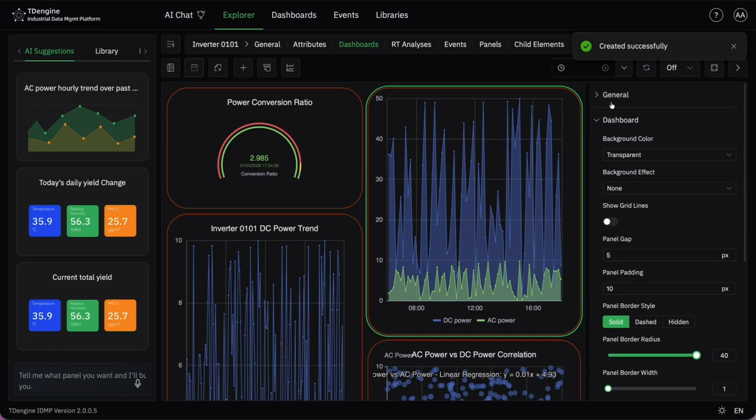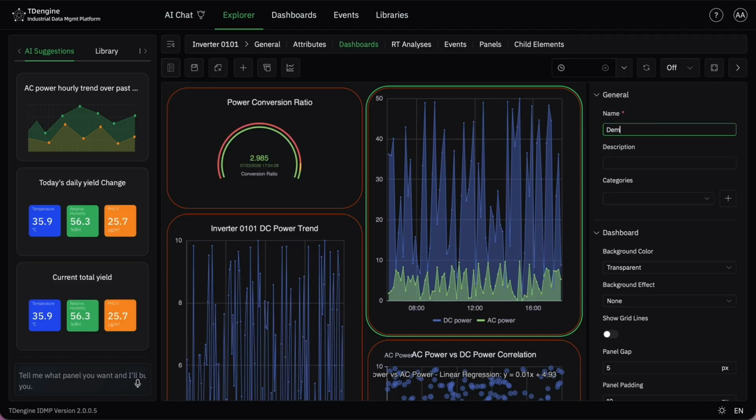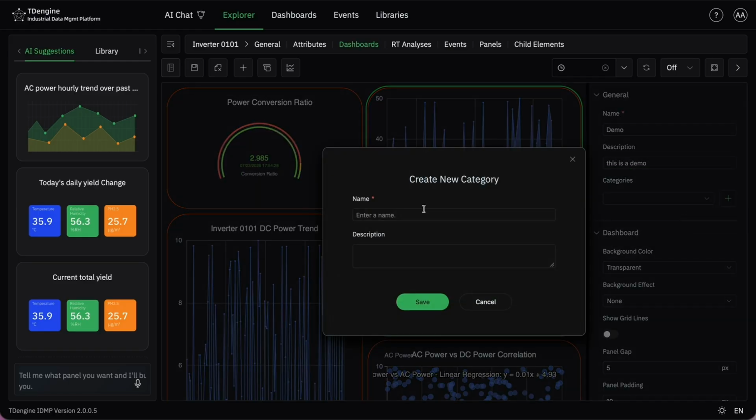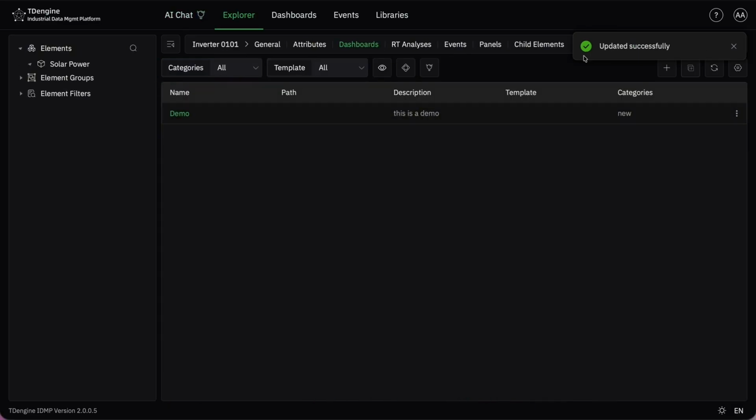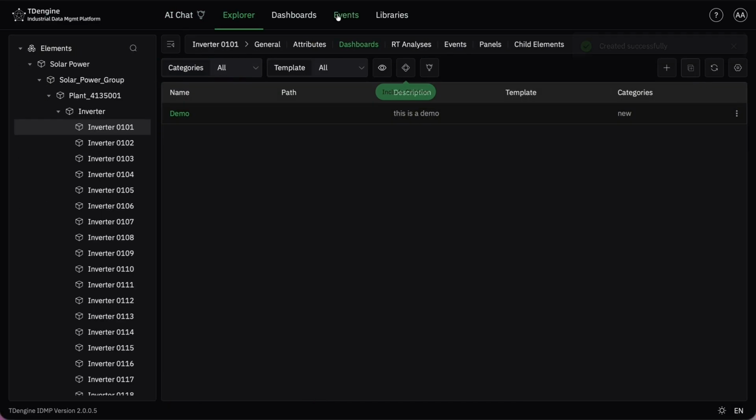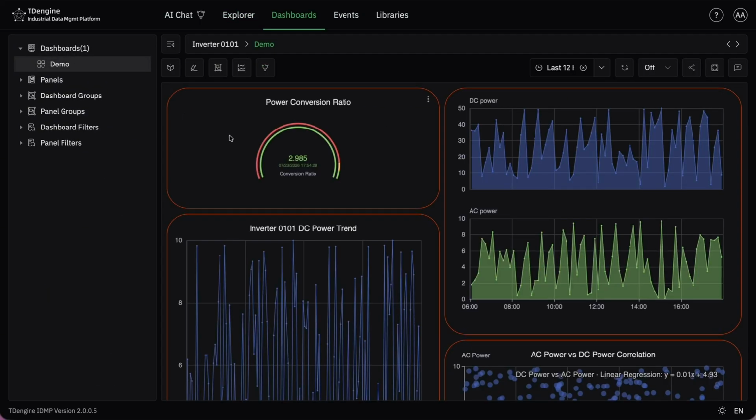Also, let's make sure to give this dashboard a name. So give it a name. Give it a description. This is a demo. Give it a category. New. Okay, now it's ready to go. Go to the dashboard section and you'll see that demo dashboard. Wow, looks great. Now what are some things I can do from here?